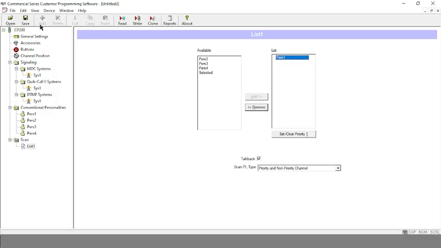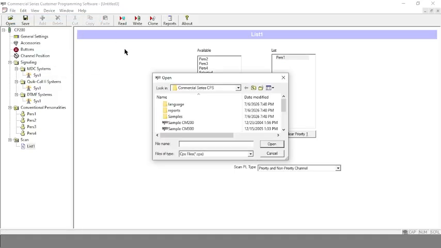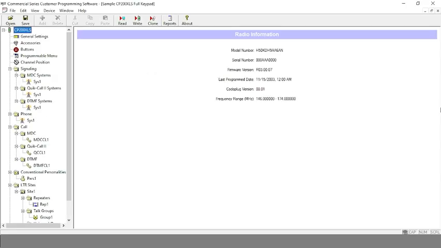Now let's take a look at a CP200XLS, which has a little bit more. We'll do a full keypad option. So you open that up, you'll notice that on the left there's quite a bit more that we can change. You'll notice the serial number is just default because this is just a standard blank code plug, nothing in here.